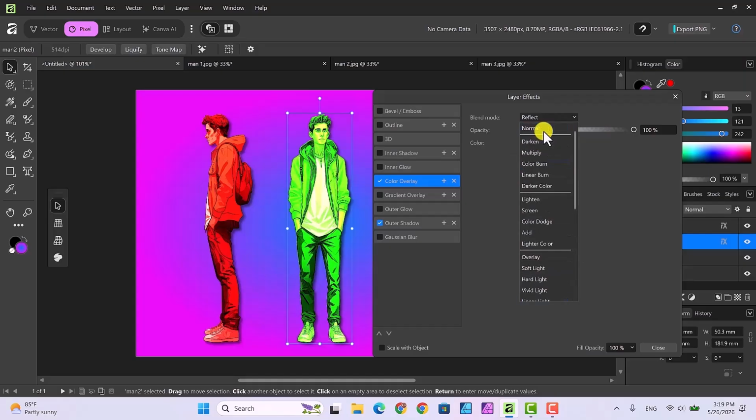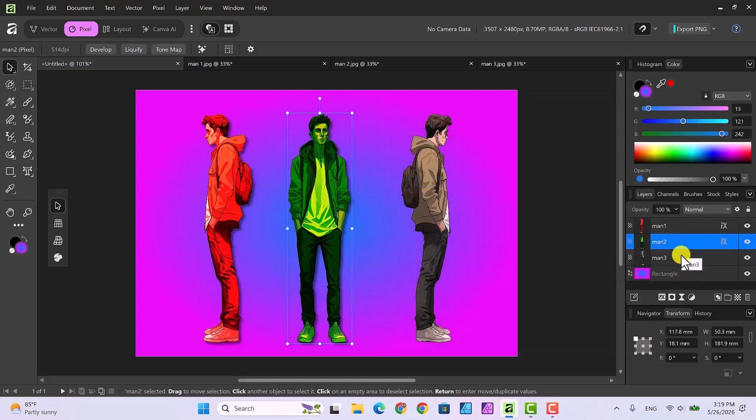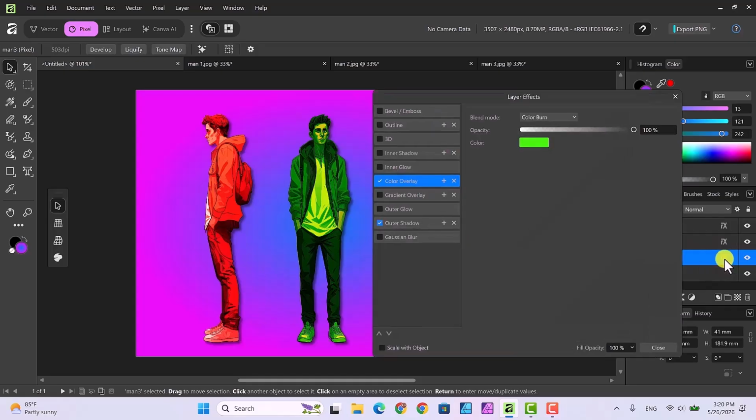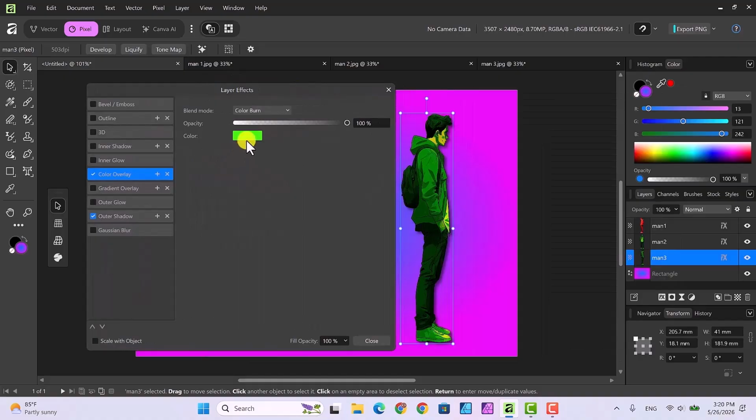Okay, right up here we have darken, multiply, color burn, linear burn. I think I'm going to do color burn. So I'm going to click color burn and then close him. And then I'm going to do the same with man number 3. I'm going to take this FX and copy it down like that, and then I'm going to open up the FX on the third guy, get this out of the way, and pick another color.